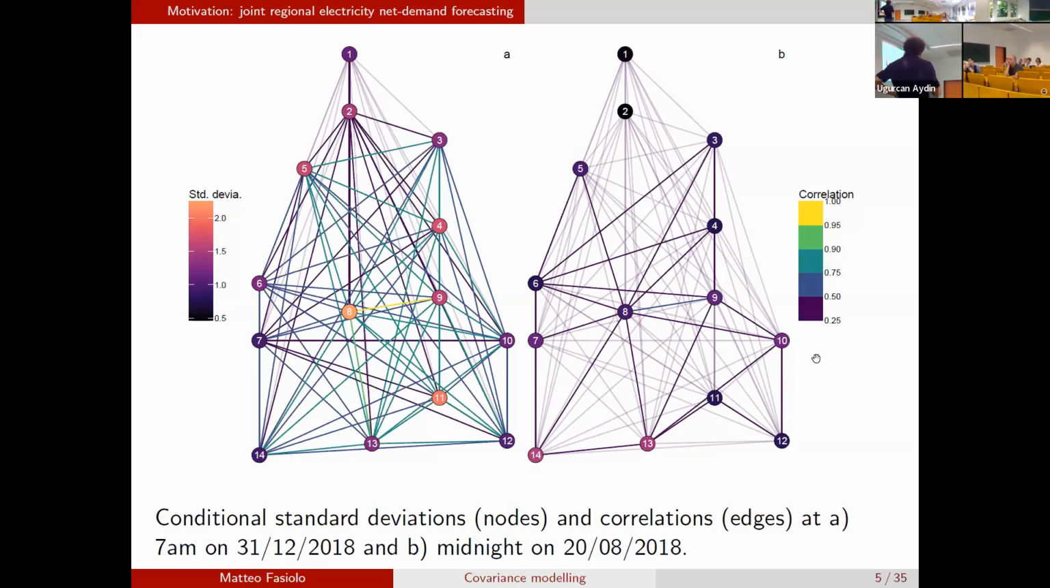And then here we have a much easier period to make forecasts. So here it's mid August 2018 at midnight. So the summer is already kind of an easy, calm period, and the night is also a calm period. So the middle of the night in the summer, it's going to be very easy to forecast demand. So you see the nodes are very dark. So essentially, you're going to make small forecasting errors in each region, and the errors are going to be weakly correlated across the regions.